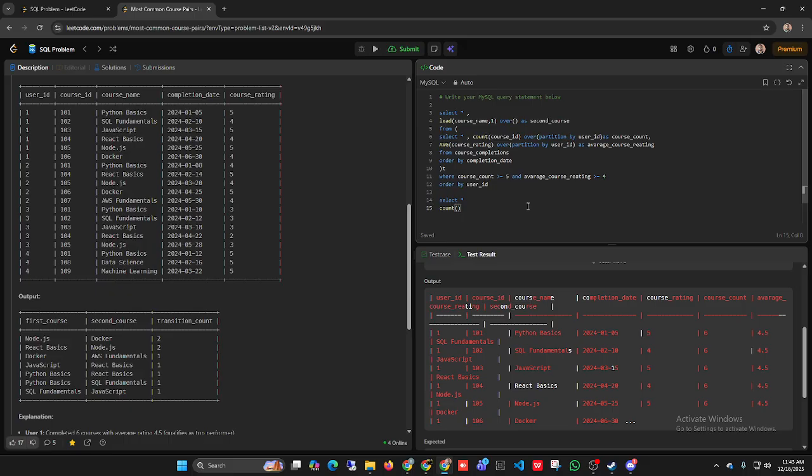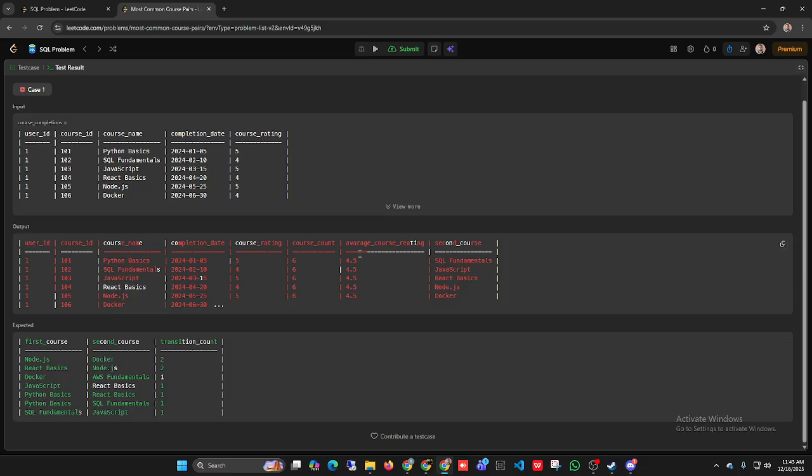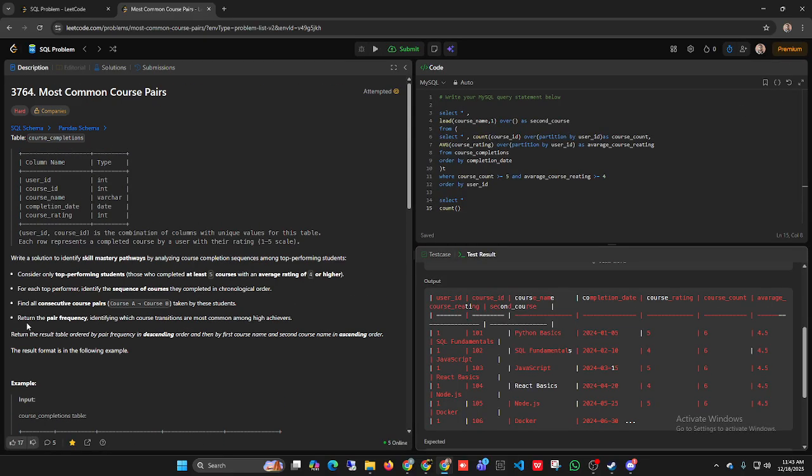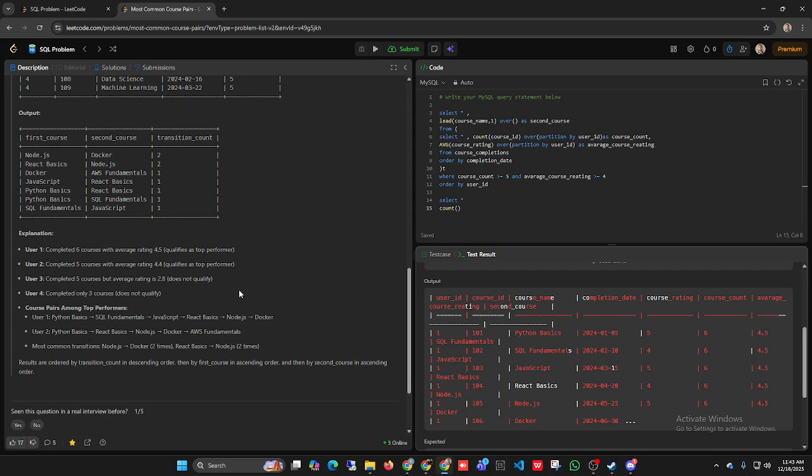So why can I not use count? Because I have to count both of them. I already have the group, and you can see I already have the chronological order. Now the problem is only one: finding and returning the pair frequency. I now have to find this transition count. To get the transition count, I cannot use count because I have to group these four, but count can only take one column. So this is the problem I'm facing.